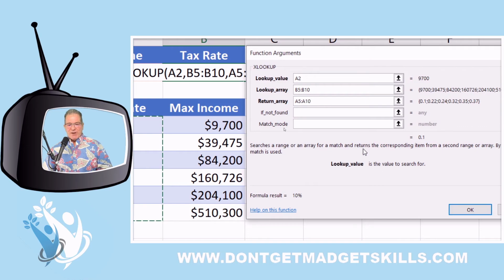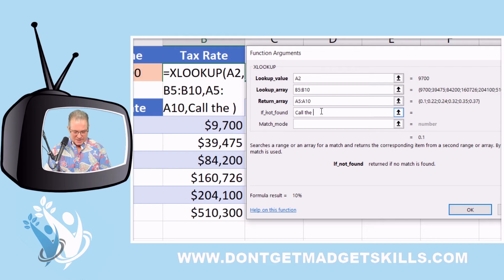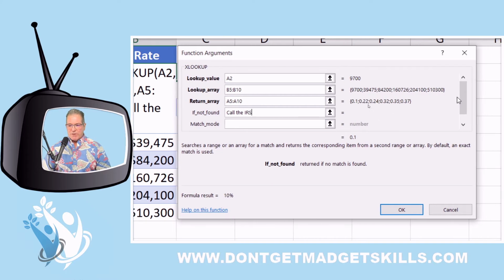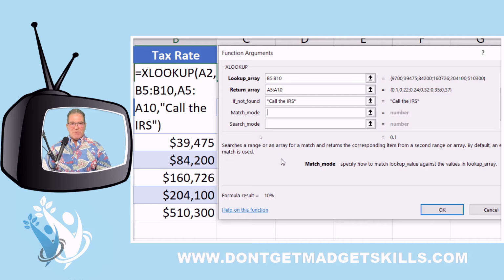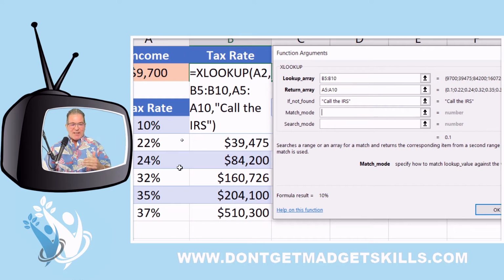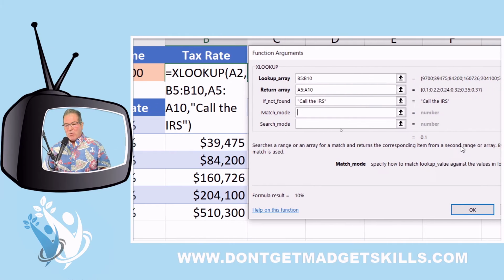Okay, so now here is where, what do we want to say if not found? Well, I'm just going to put "Call the IRS." There we go. And now for the match mode, if I leave it at 0, it's going to give me an exact match. So if I put in 9,800, 9,800 is not in the income column. So it's going to give me an error. So I don't want that.